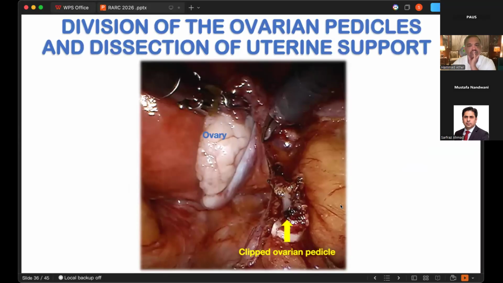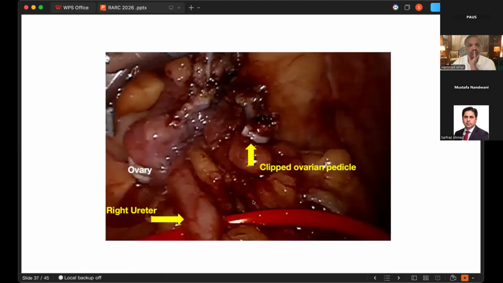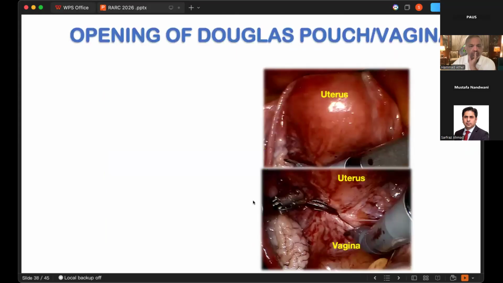The steps are the same. You go for the ureters first, and when you're doing the ureter dissection, there will be the ovarian pedicle. You need to secure those. We need to mobilize the ovaries. The ovarian vessels need to be secured with clips. We need to mobilize the uterus. And once the uterine vessels are secured, the uterus is lifted up with your instrument.